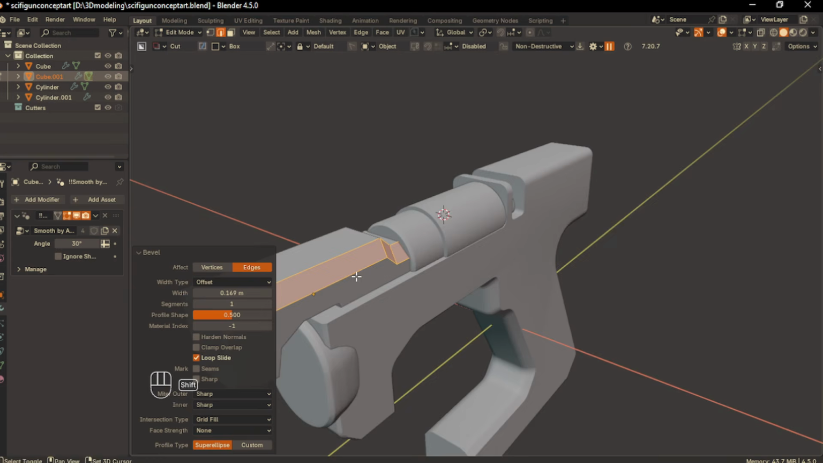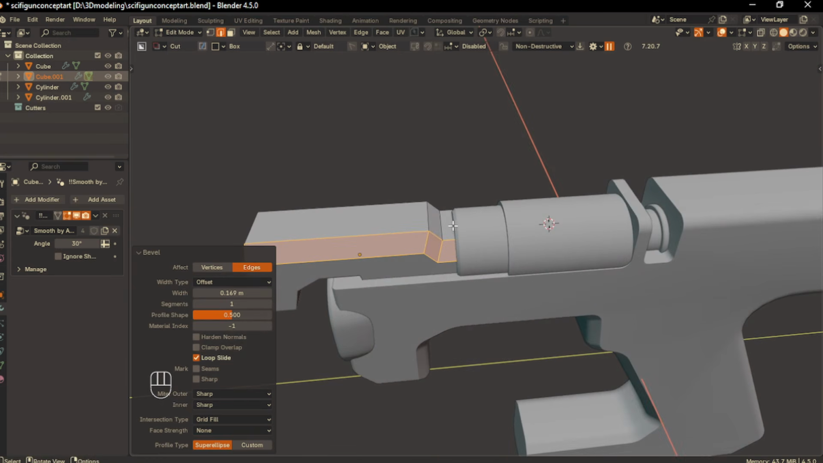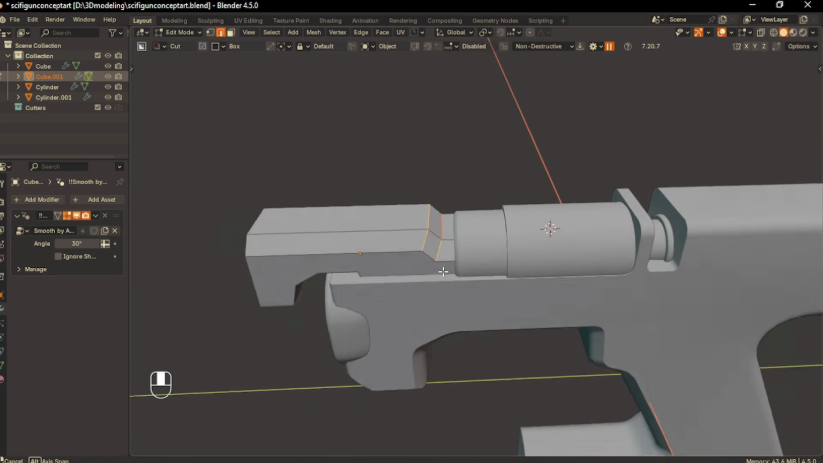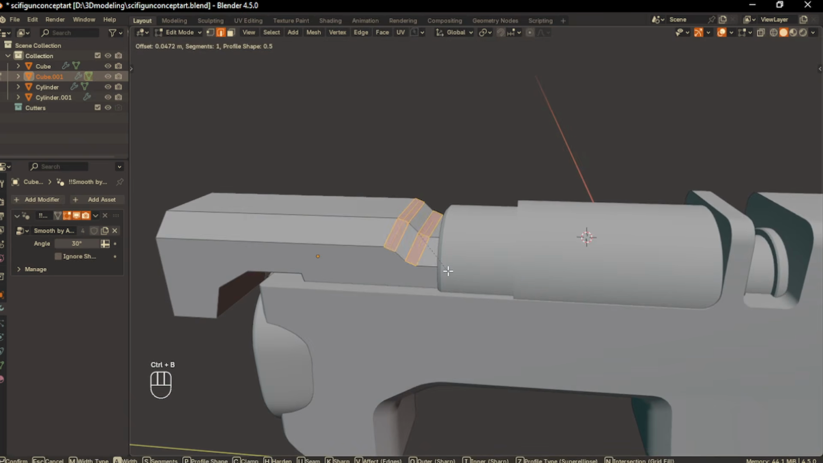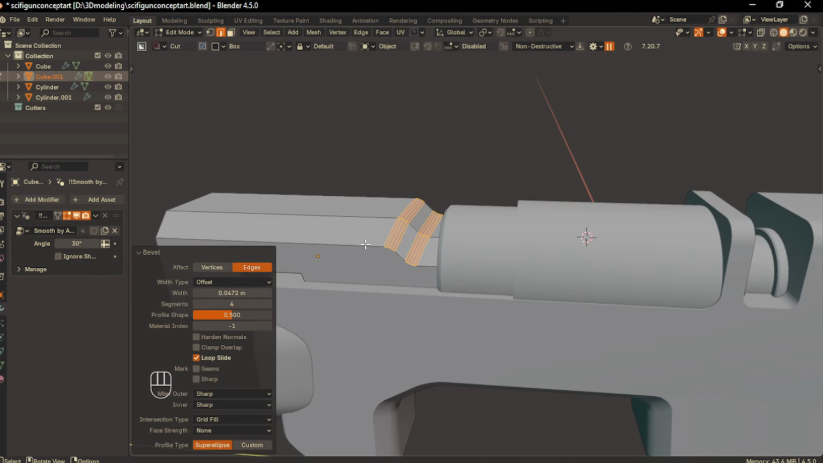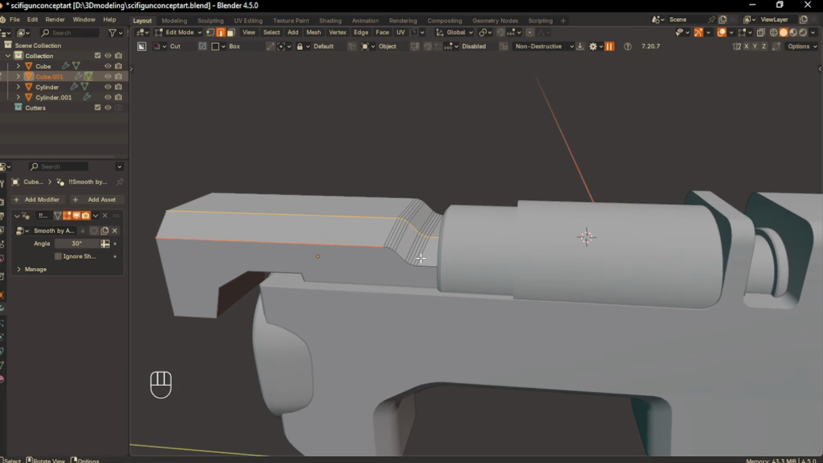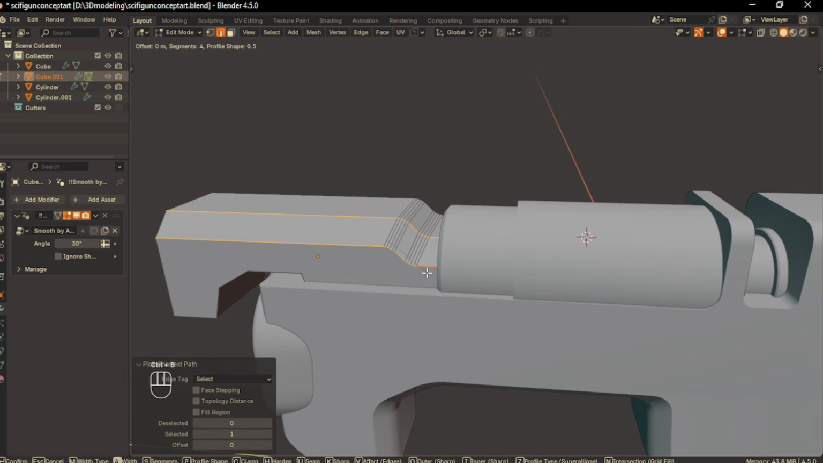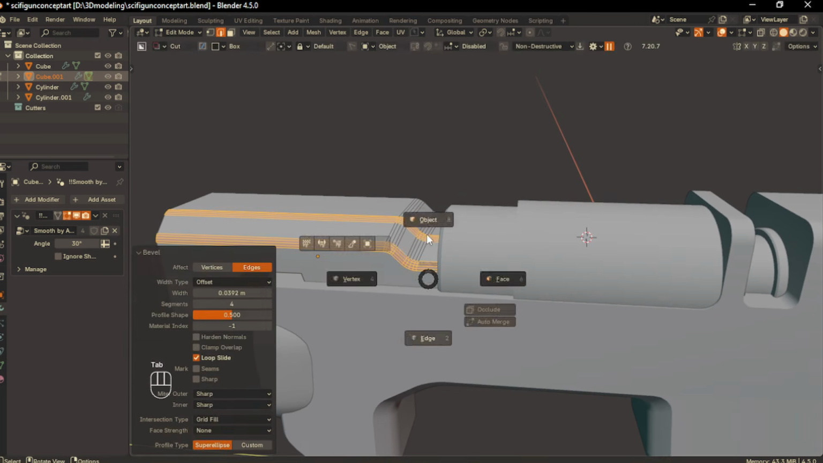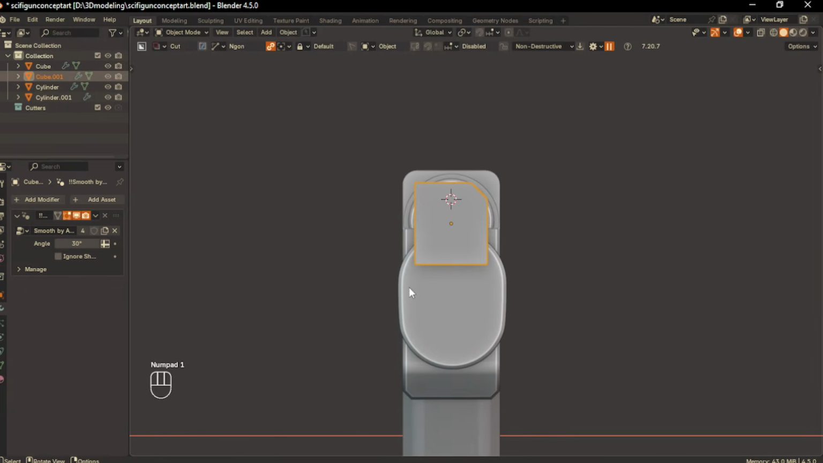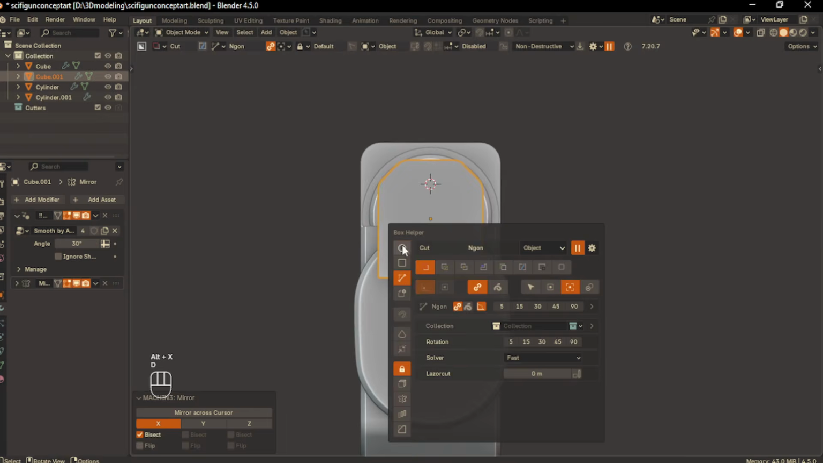That feels better. Then I grab these two edges and run a bevel with a few segments to smooth it out. Now we can grab this edge loop and run another bevel. Just round it off and clean the surface. Let's mirror the changes to the other side.